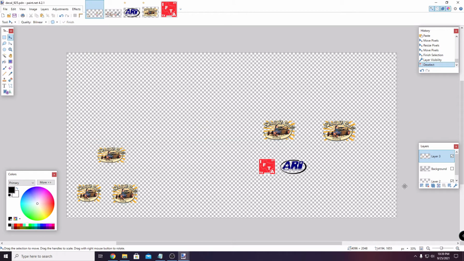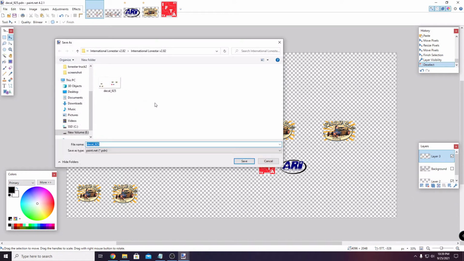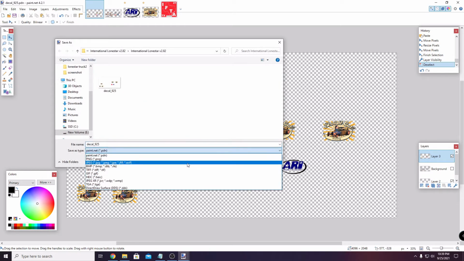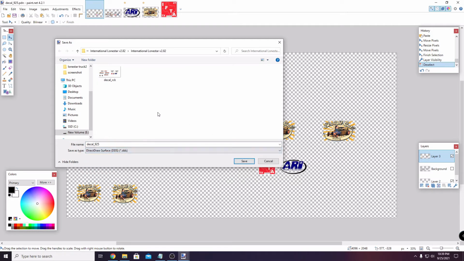Now I can go back in anytime I want and change any of these layers because it saves it with the layers separate. Now I'm going to go in again and say save as, but this time I'm going to save it as a DDS. Why do I want to do that? I want the exact same name as the one that Mark already has in the template. Now if you remember, or not in the template, in the truck.